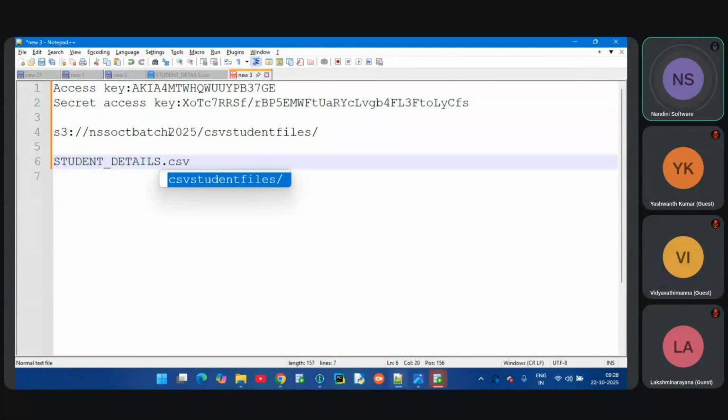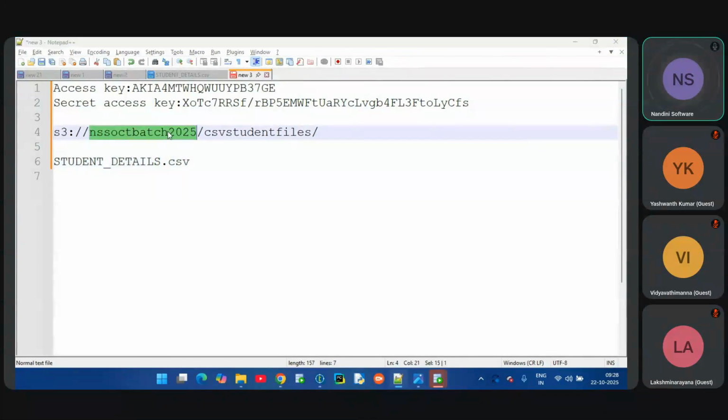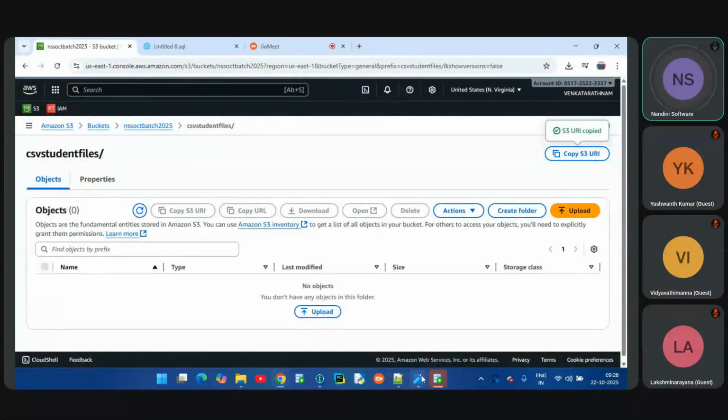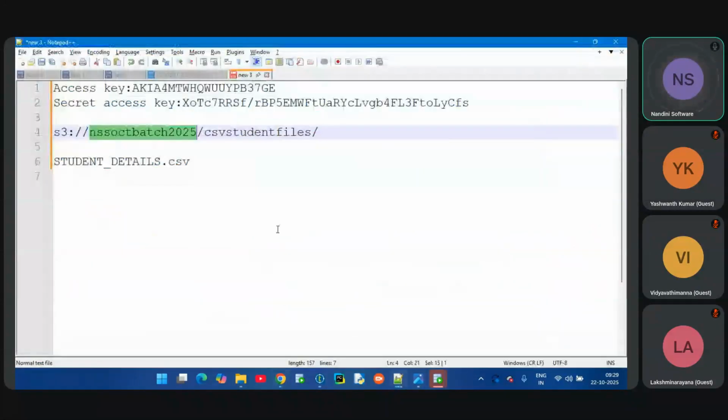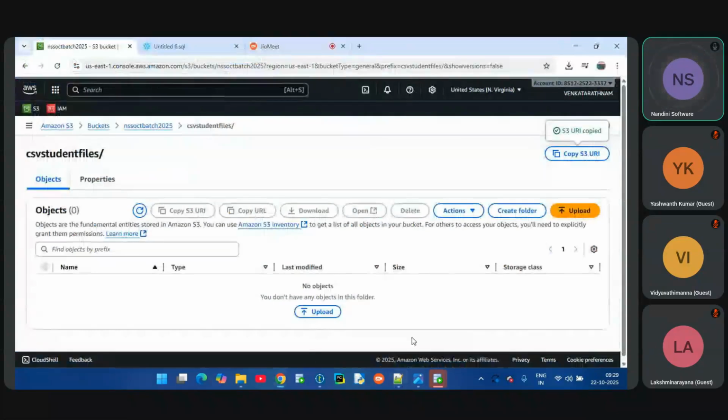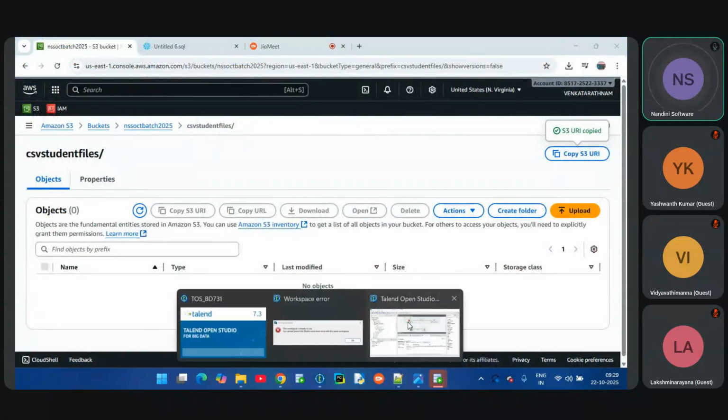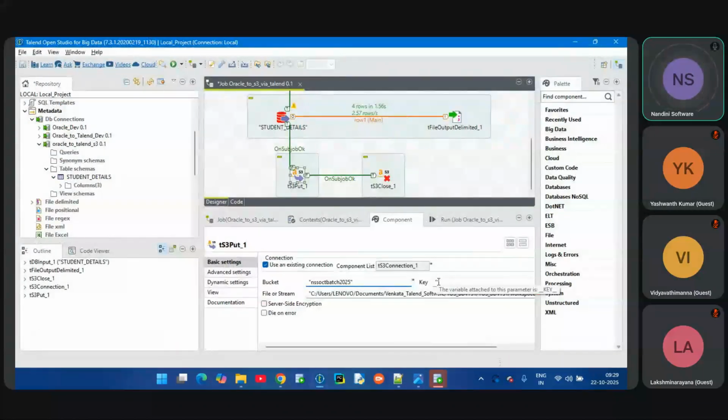So what is the bucket name here? This is the bucket name. Okay, what is the path? What is the file name? So this is the CSV files path, which is where I have to upload it. That is the path I am passing here.